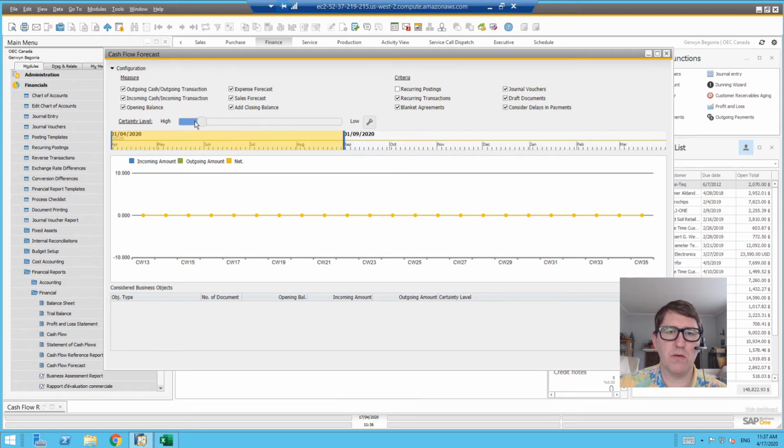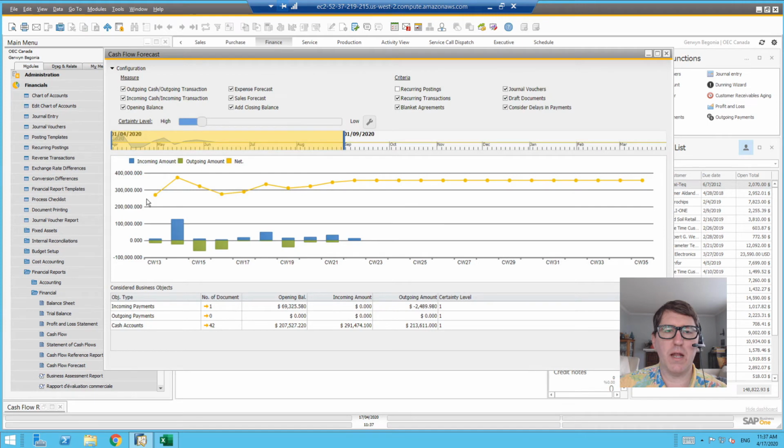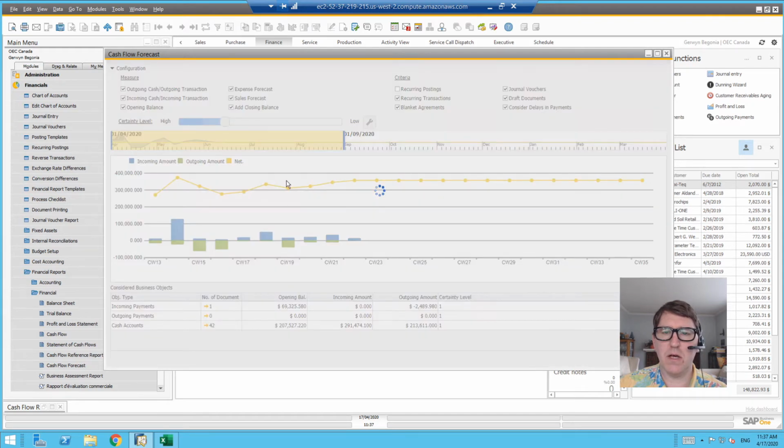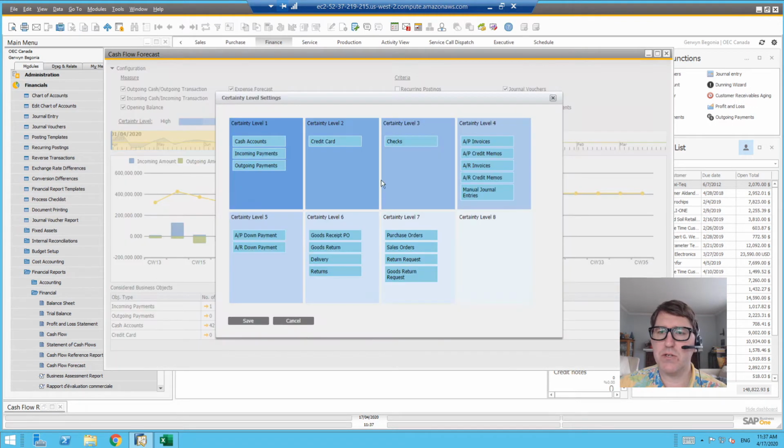But at certainty level 1, we move the slider here, and it's showing us very conservatively what our cash flow forecast would be. And then we can go to certainty level 2, and it'll adjust the report. Now, what is being considered in these various certainty levels? If we click this little wrench button here, you can see the various things that are being considered in the various certainty levels.